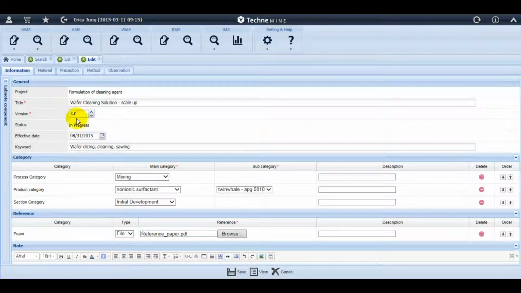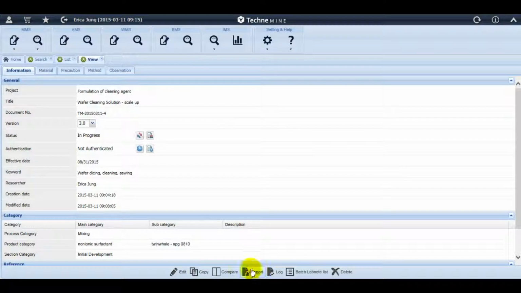If the Labnote information is modified, you can manage the changed Labnote as different version. For example, an initial Labnote is version 1.0. When the first change is made, the version of Labnote is updated by upper version such as 2.0 or 2.5. The previous version cannot be modified and it is possible to read only.